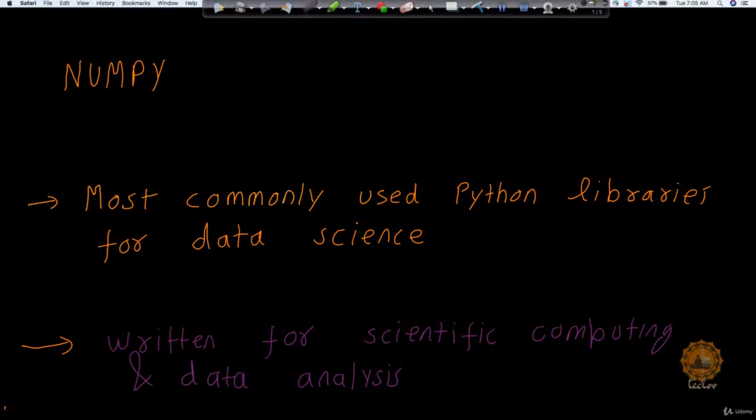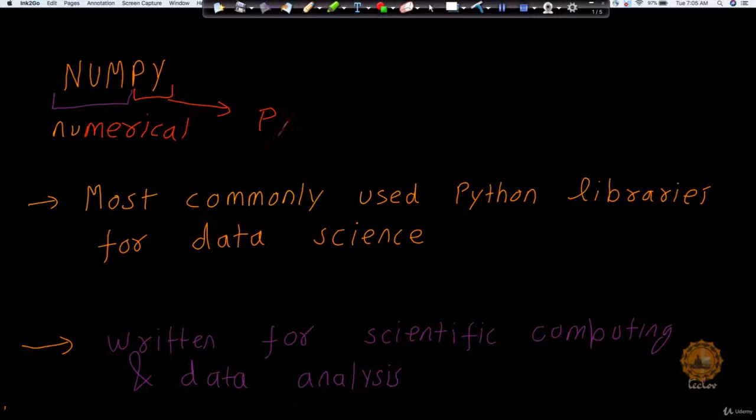Now, as the name itself is NumPy, we can break it into two parts. The first part, Num, we can denote as numerical. And the second part, Py, you can represent as Python.